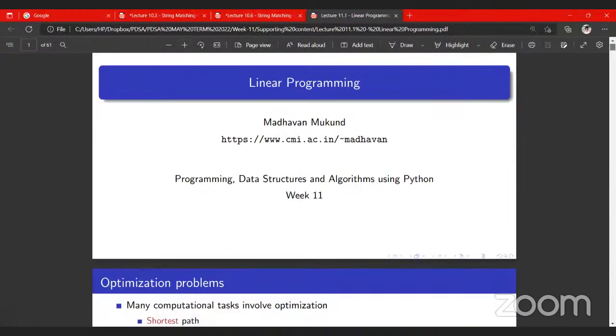So week 11 is basically 2-3 topics have mainly discussed. Linear programming is the first topic, the second is the maximum flow network, and the third is the reductions of the problems and intractability. So the first topic is linear programming. Okay, so what is linear programming?